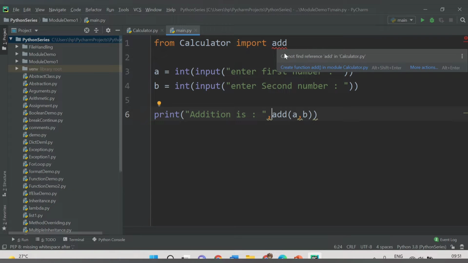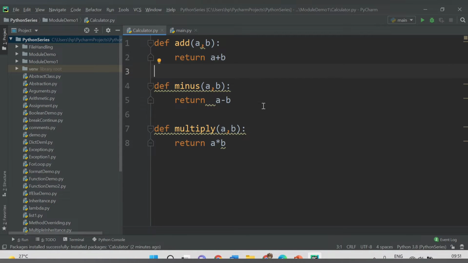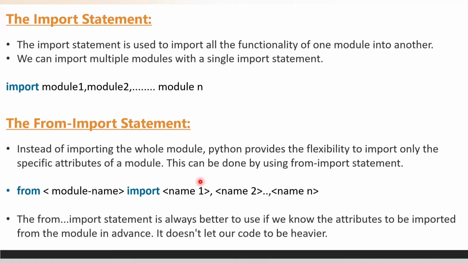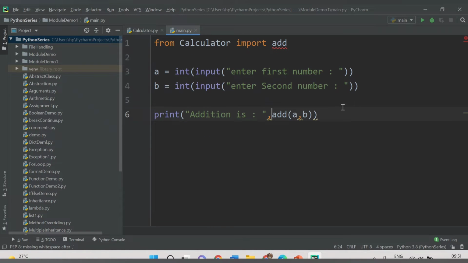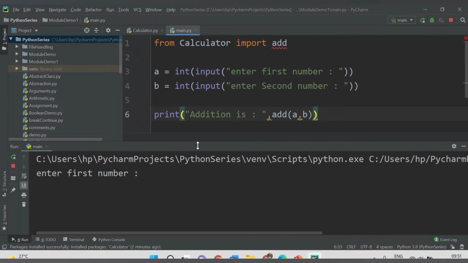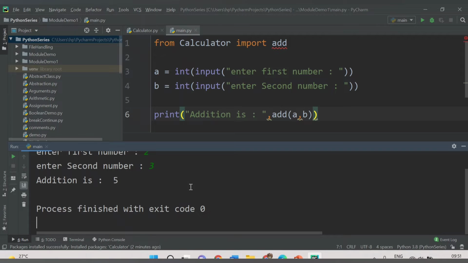Create function add in module calculator.py. So we have already created it, right? Add. Let's see the syntax. Okay, let's save this, try to run. So first number 2, second number 3, addition is 5. So we are getting the output here.